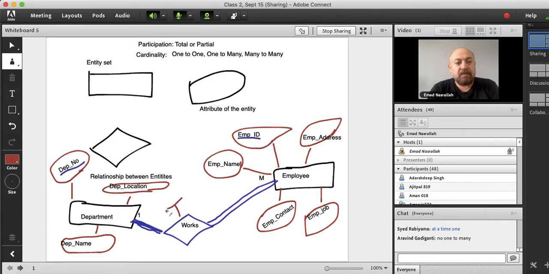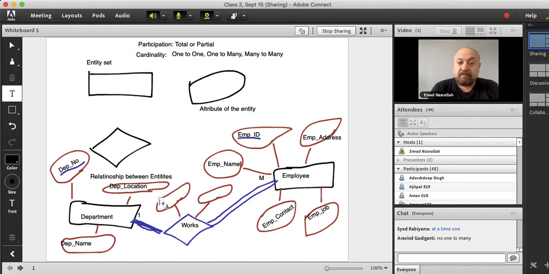We can put here two attributes, from, to.